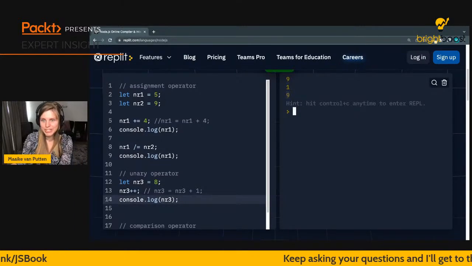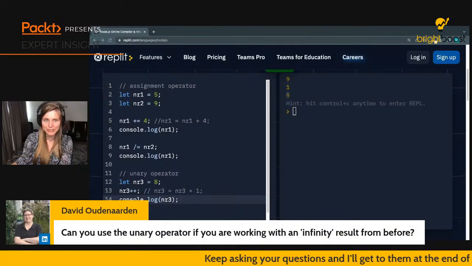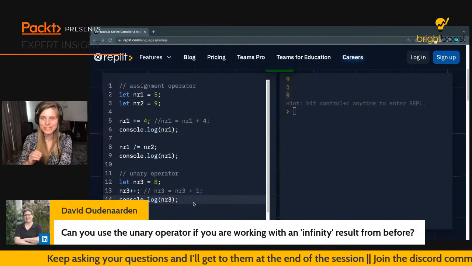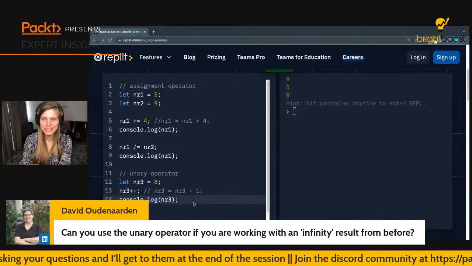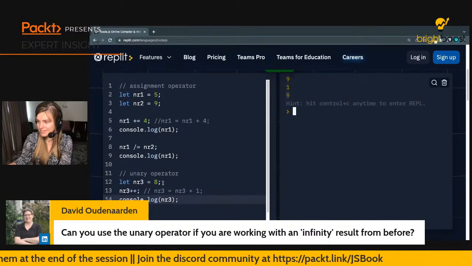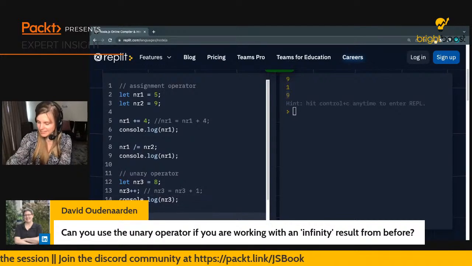Oh, and a fun question from David that I actually don't know the answer to, but there's only one way to find out, right? He's asking, can you use the unary operator if you are working with an infinity result from before? Honestly, I don't know, but let's just see. Let's do a little experiment over here.